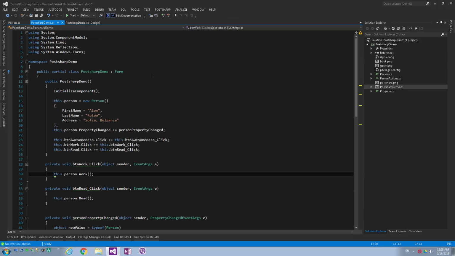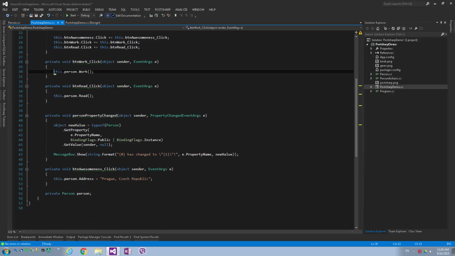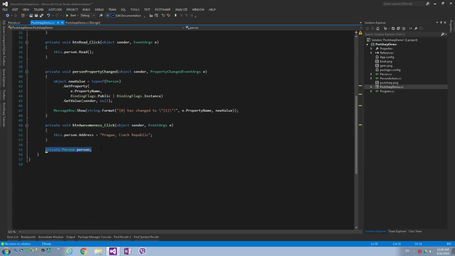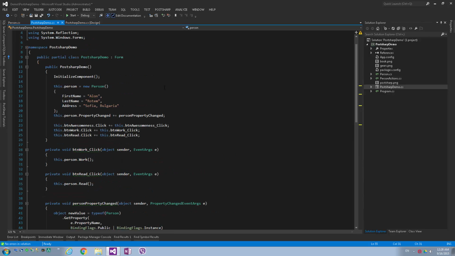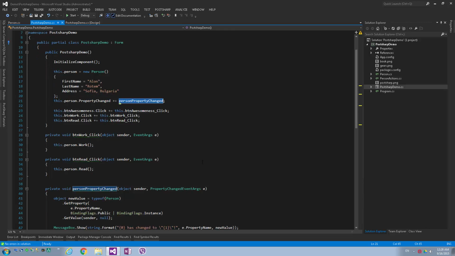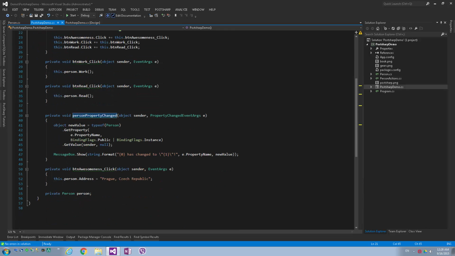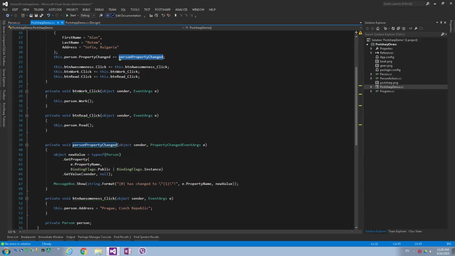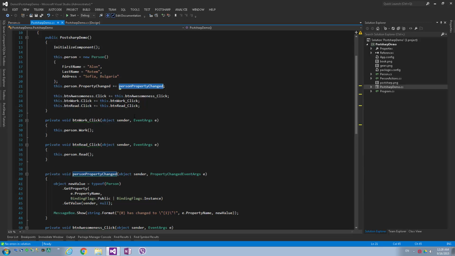Now back to my form, what it does, I have a private person member here, which in the initialization I call the constructor and set a few properties to it. I also set a handler for the property changed here, which is this method. And what it does, it just shows a message box showing which property was changed and to what value, just using simple reflection. Then I have event handlers for the two images and the button. So here they are assigned.